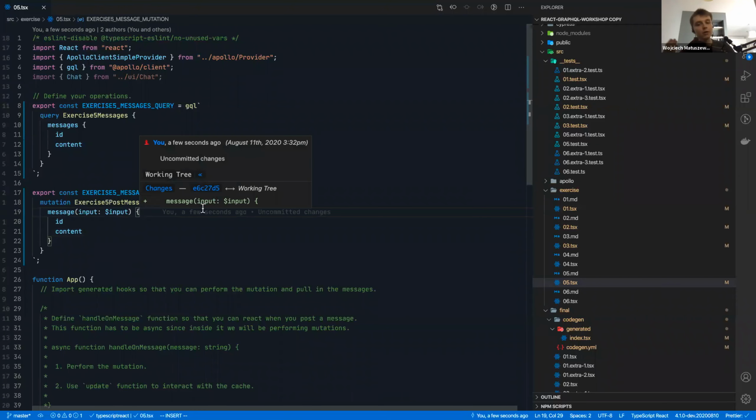But notice, you may be tempted to think, automatic updates, right? We have a key field, we have the type name, which is added automatically by Apollo Client.